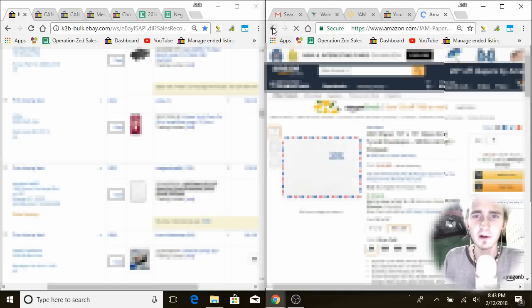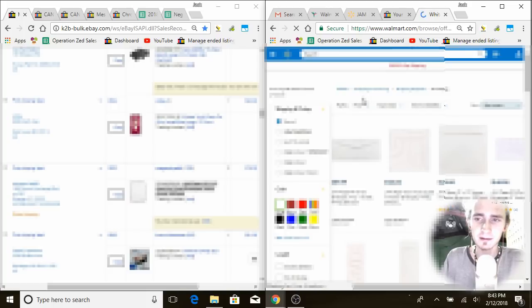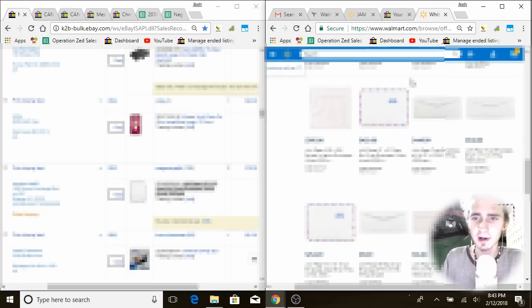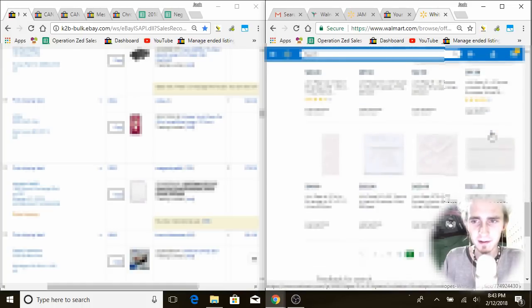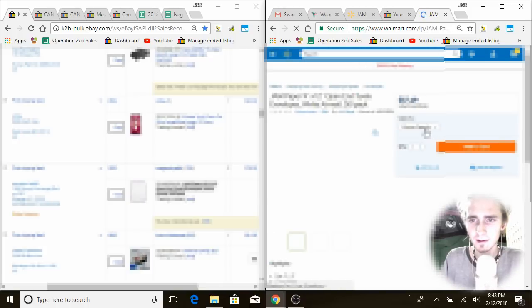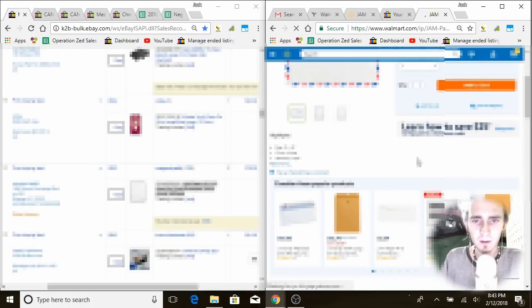Huh, it is available on Walmart or Amazon, but it's not on Prime. That's surprising. Okay, so now we're trying to find the exact item name. These are always such a pain to find. Jam Paper has so many different products. It's 10 by 13, and it's got that interesting boundary. Okay. White airmail.